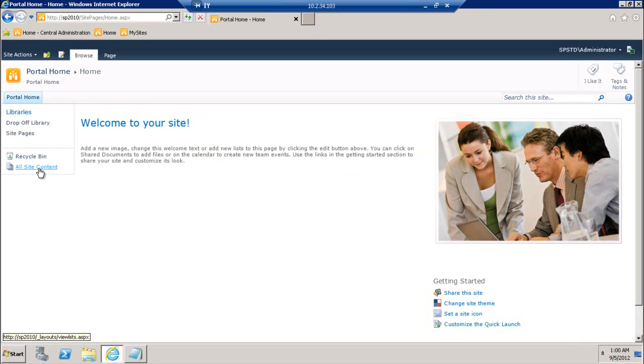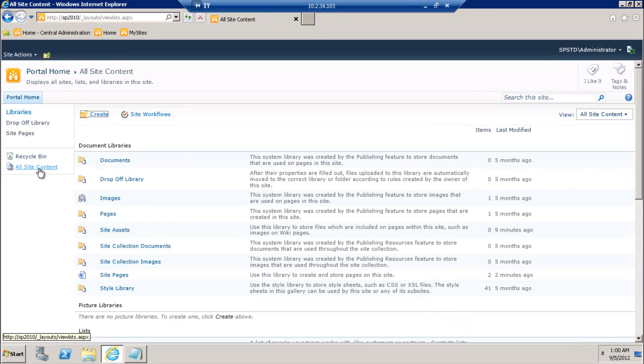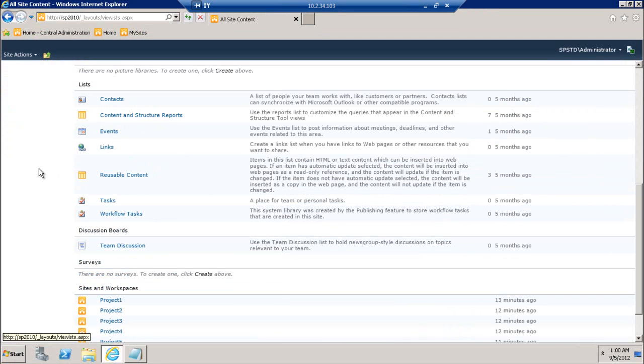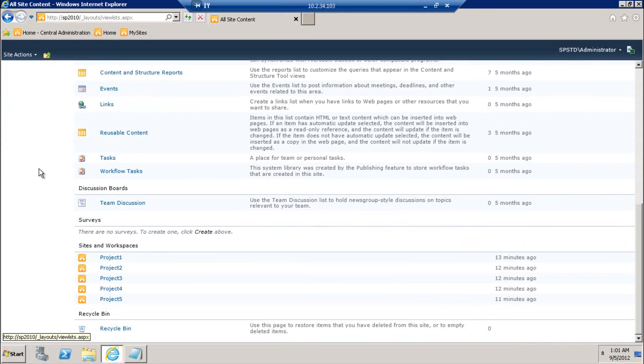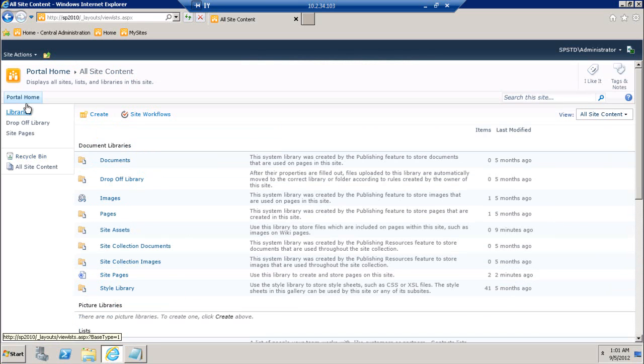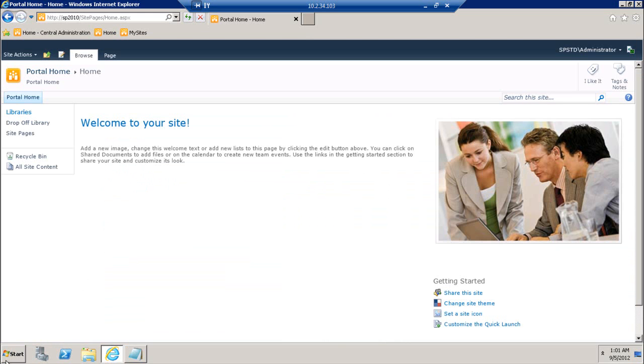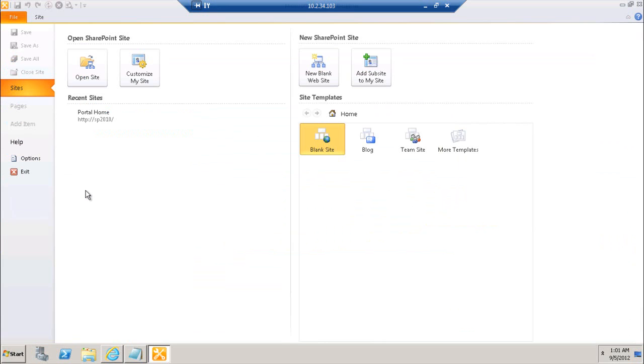So in here I have a regular wiki site, and if I go to view all site content and scroll down below, you'll see that I have a number of project sites. What I'd like to do is roll those projects up on my homepage, which is a wiki page. So I'm going to use SharePoint Designer to do that.